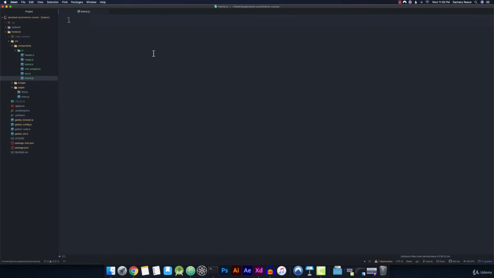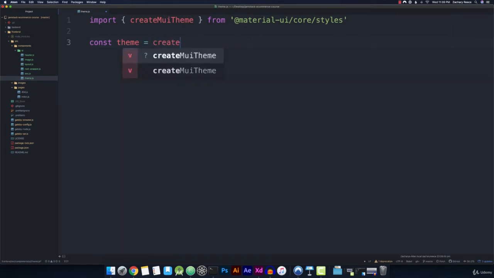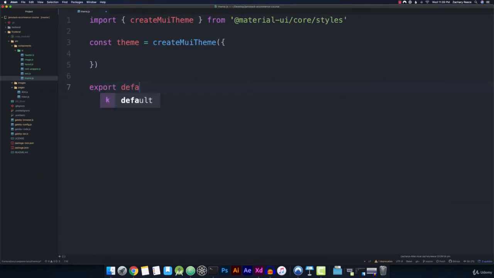We can go ahead and do this by first importing, and we'll destructure this out, the createMuiTheme from @material-ui/core/styles. Next, we can come under here and create a constant of theme equal to createMuiTheme, and we'll call that like a function, and pass it an object. Before we start filling that out, let's make sure we export default the theme constant, so that our theme provider can actually get access to the object that we're creating.